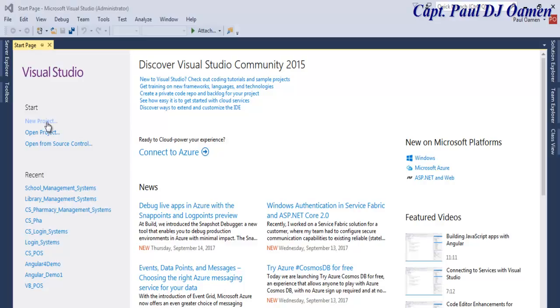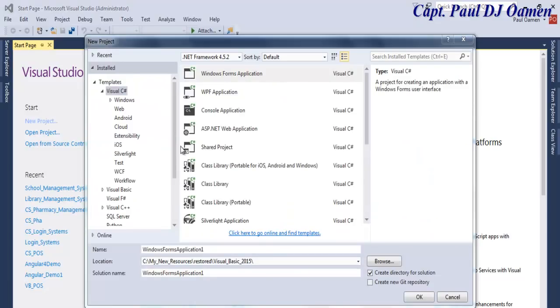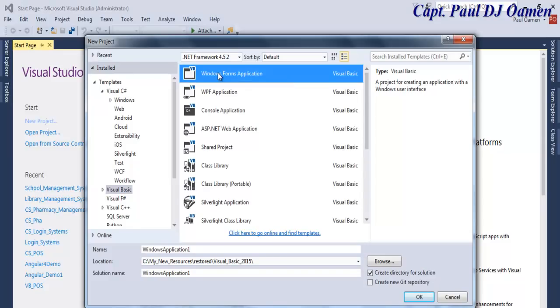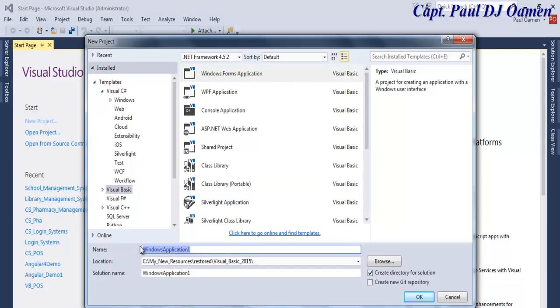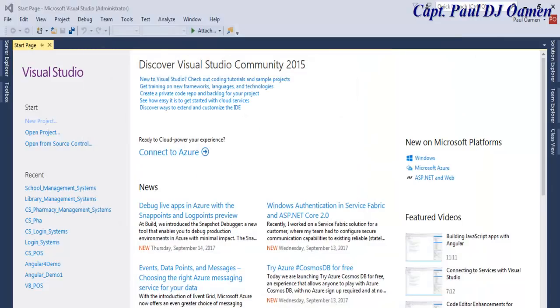I'm going to start by clicking on New Project. Okay, now that the project dialog box is ready, I'm going to select Visual Basic. Let's select Windows Forms Application and give the project a name. I'm going to call that VB_Pharmacist Management System, and let's click on OK.